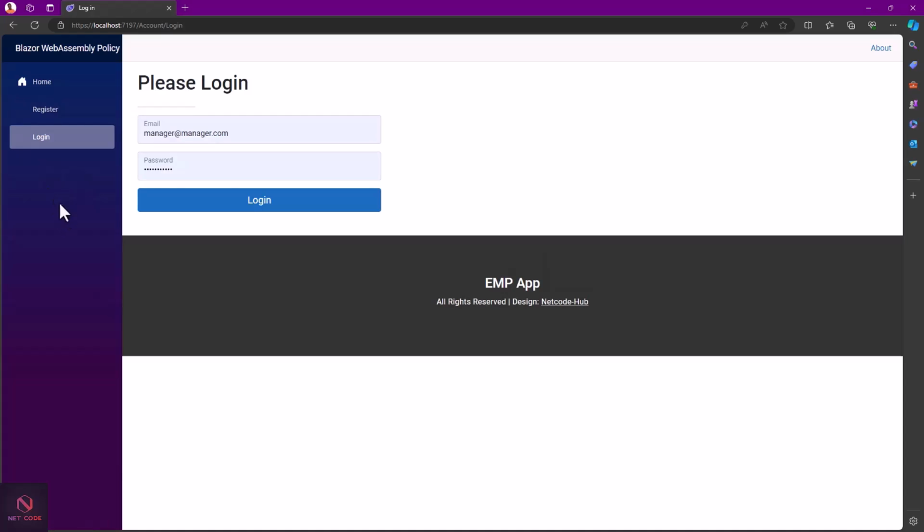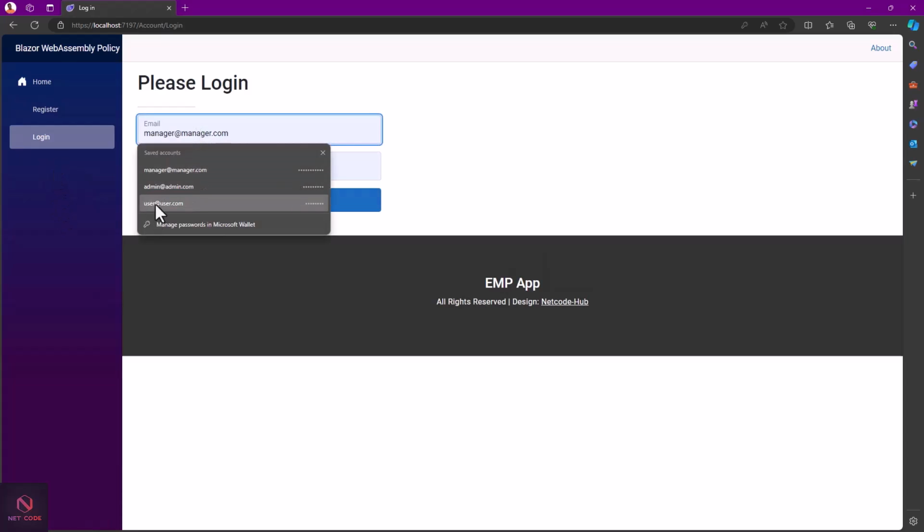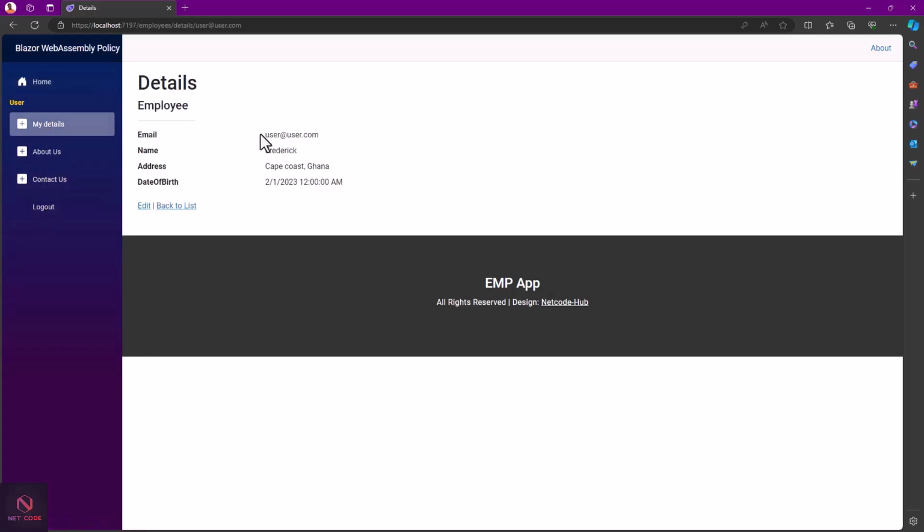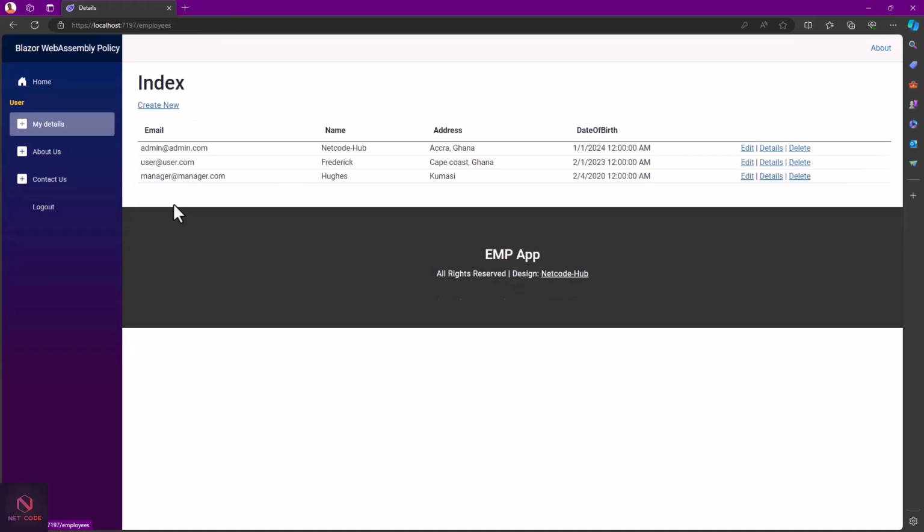Let's log out, and now let's log in as user, and now check it out. Because the user cannot see the list. User can see my details, about us, and contact us, and log out. So my details, you can see this is the user as user, and that's the detail in here. And I can see back to the list. This shouldn't have happened because you don't want the user to go back to the list. Okay, so you can see back to the list. We don't want this to happen, so we can handle that as well.